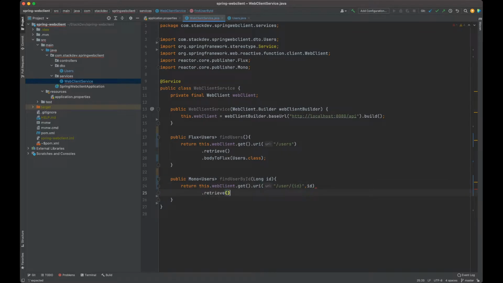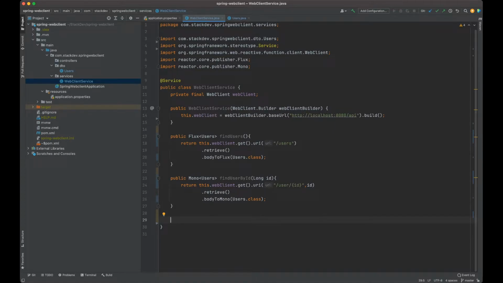Again, you use retrieve to subscribe to the data. In this case, since we're going to return a single instance, it's going to be bodyToMono. You say bodyToMono like this, and the return type is going to be of type User, our object, our DTO that we just initialized. Once you have this, that's it. You probably see that for the most part, this is pretty basic.